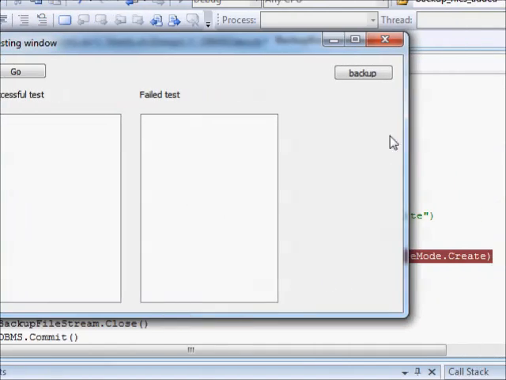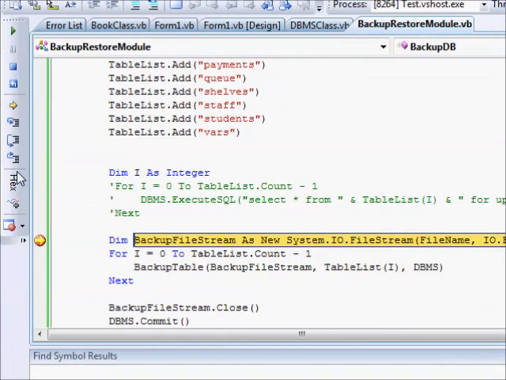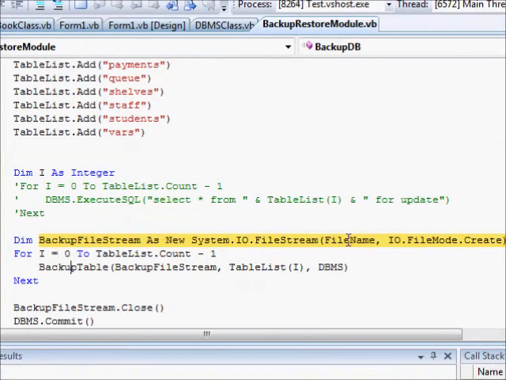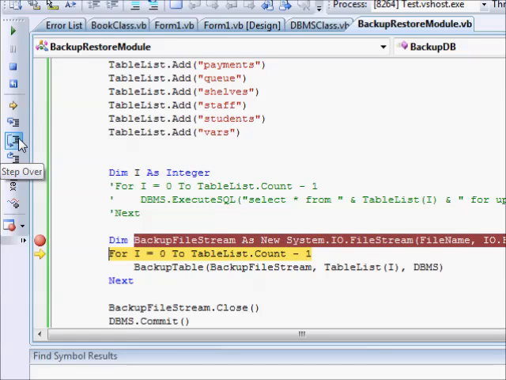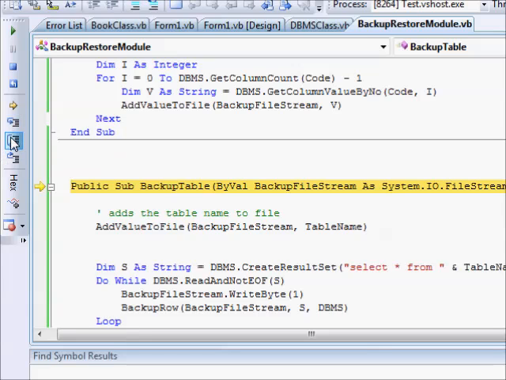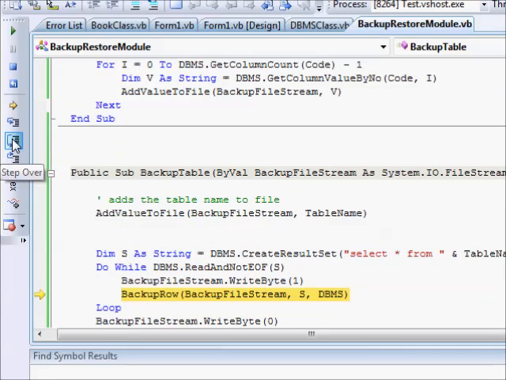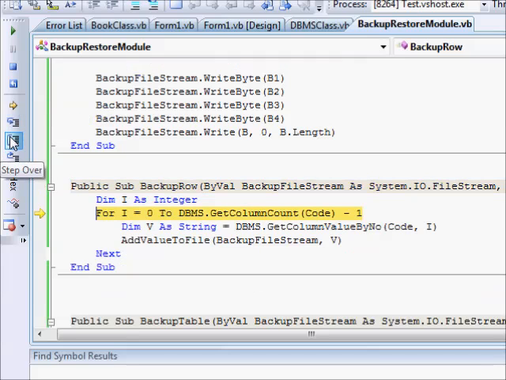Yeah, so let's continue. Click here. Okay, so we reach this one. So we will start at this point and step over. Now we are going to back up the table. So step into that, and now we will write the table name. So table name is books. Okay, no problem. And select star from that, and we will write one byte, and we will write the row over here, and we will get the number of columns, and we will get the values as you can see here.